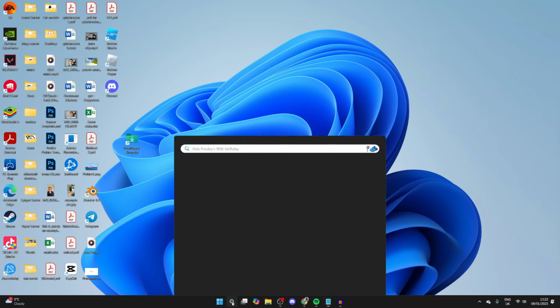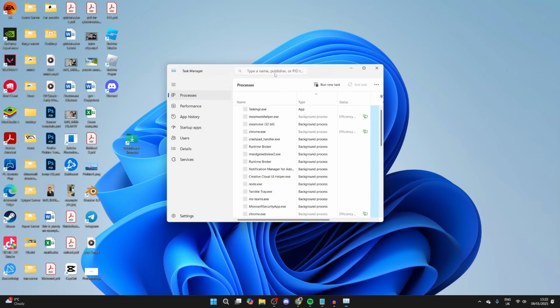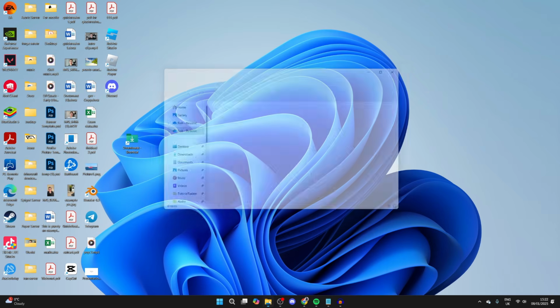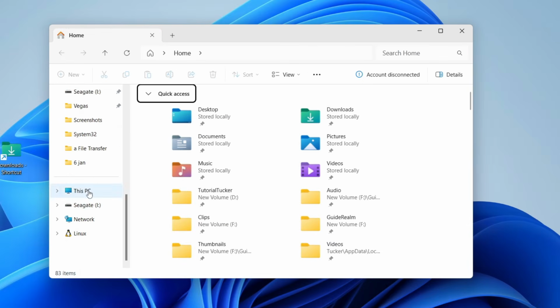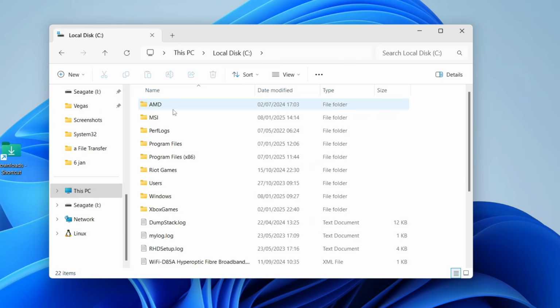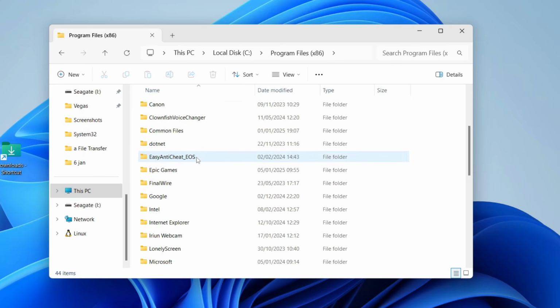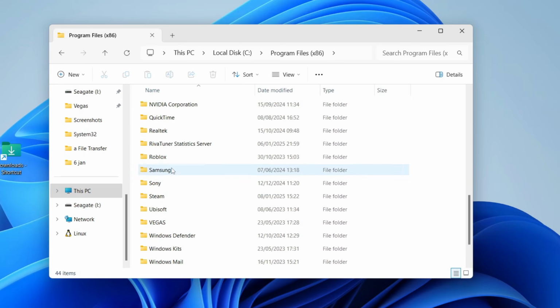If that doesn't solve your problem, then open up Task Manager and close Steam again. Now open up your File Explorer. Come over to the left and find This PC and go into Local Disk. Go into Program Files x86 and find the Steam folder.